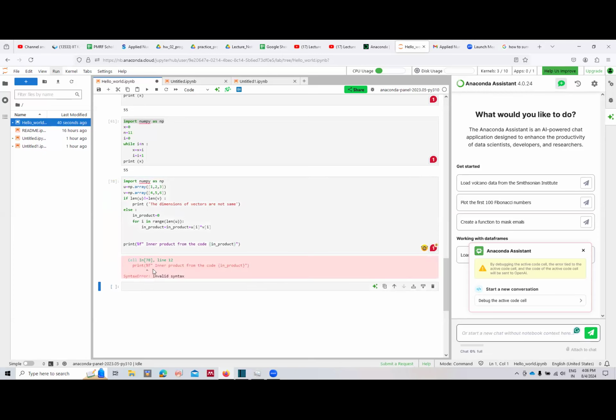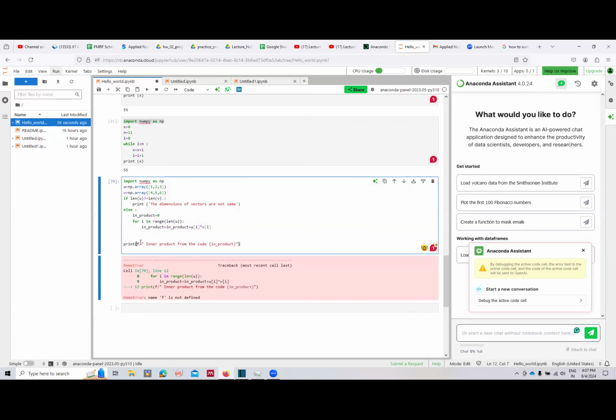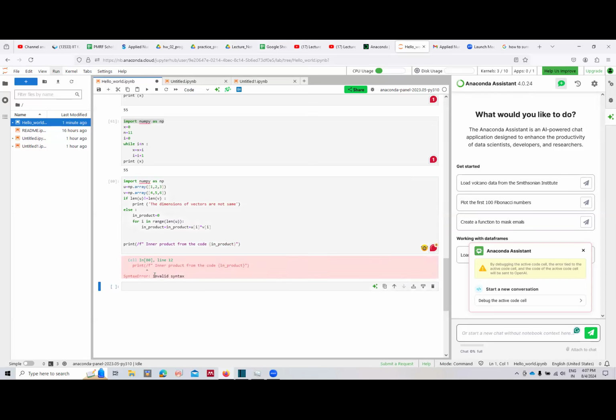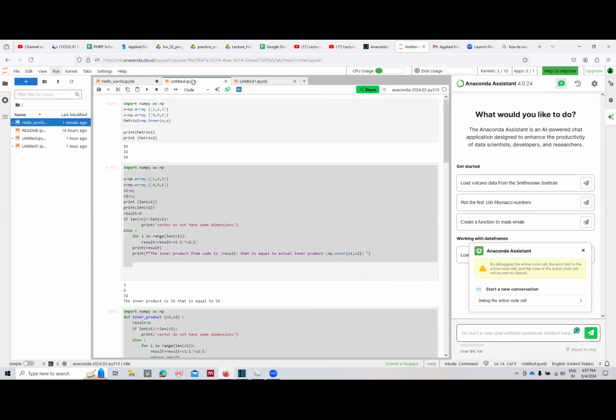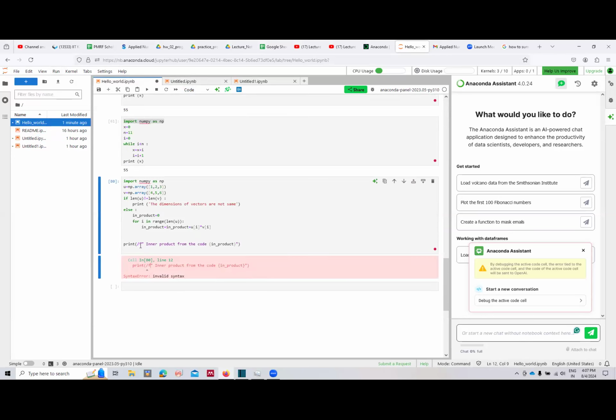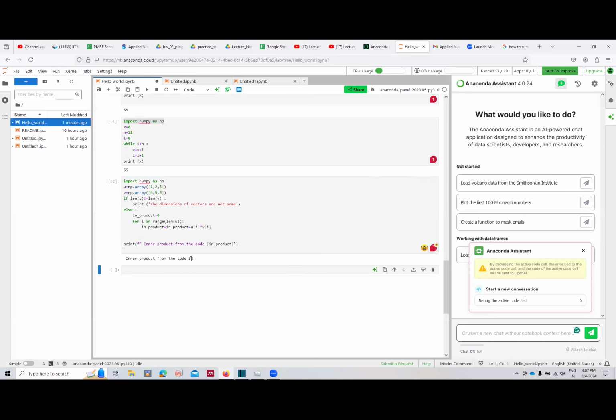It is showing some error. Hit enter, it is again showing some error. Okay, so I need to show how to print the value. So if I put shift enter, see, inner product from the code is 32.